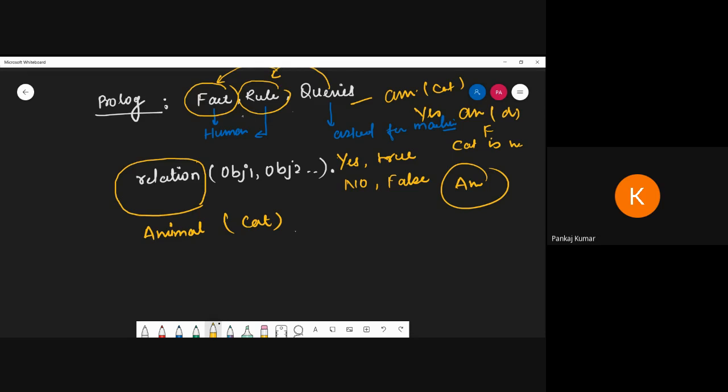So we can have two types: we can create a wild relation, or we can create an animal relation. Both are options. That is up to the user, what relation he defines, like wild or animal, and based upon this we can find out the query. So first is relation and object.